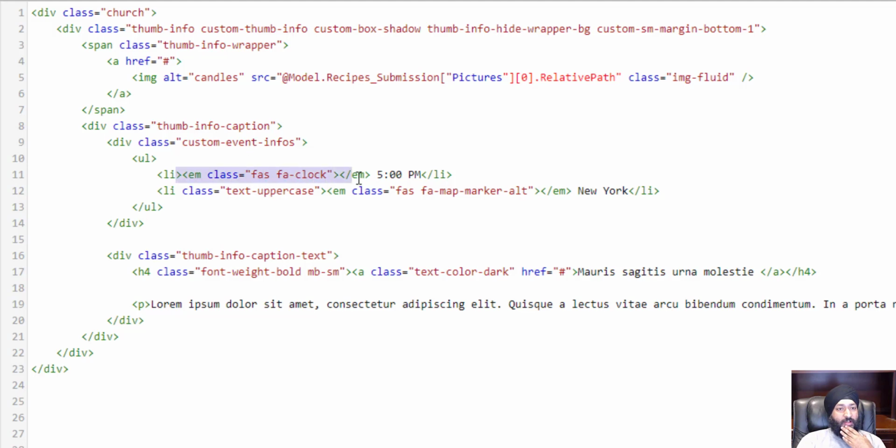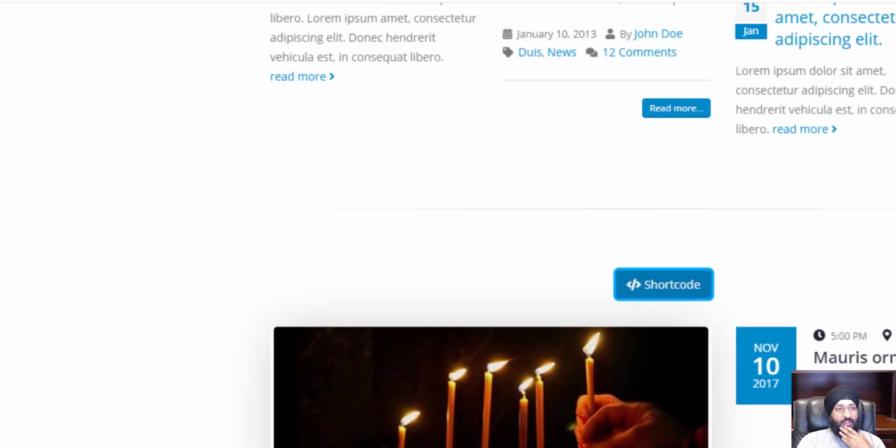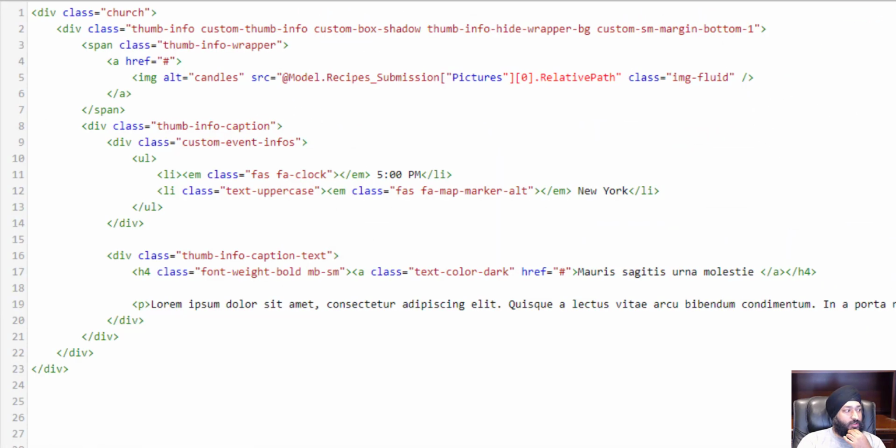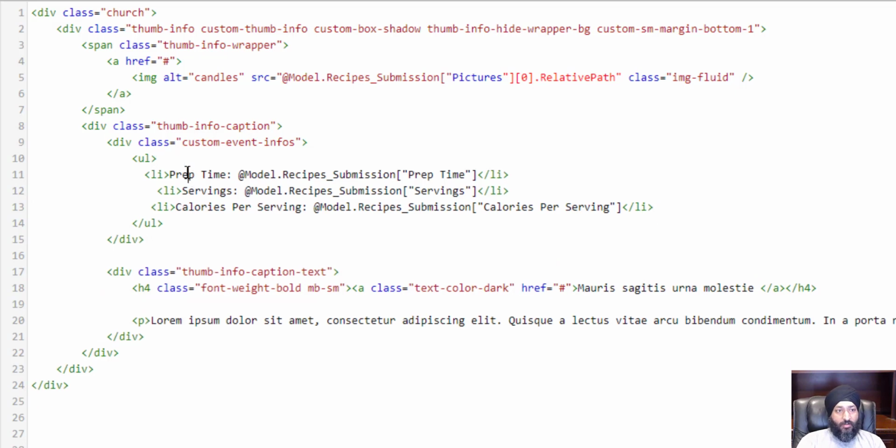All right, so here is some, if you go here, that was the 5 o'clock in New York. Let's change that into some metadata for our recipes. For example, we did have the prep time, the servings, and calories per servings. I'm just going to copy paste here to make my life easier. So I'm just replacing those 2 LIs with these 3 LIs. All I'm doing is including a static label and then my data there.